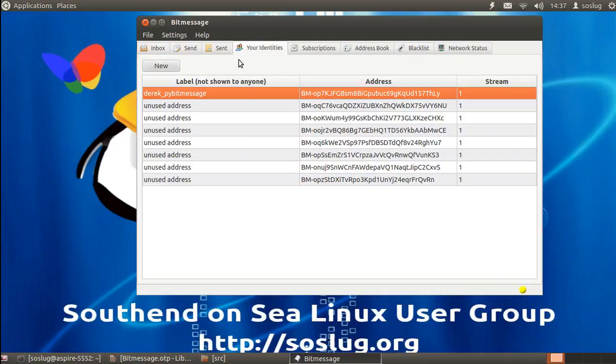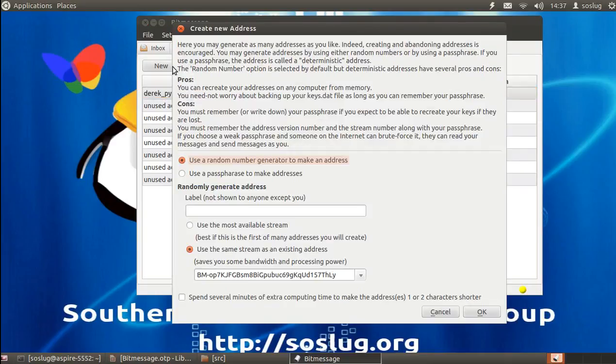Going back to your identities, we can set up new addresses. We can use a random number generator to make an address. We can use the most available stream, or we can select our own stream based on a specific address. You can click on spend several minutes of extra computing time to make an address or addresses one or two characters shorter. This whole process seems somewhat laughable and completely unnecessary, but at the end of the day, this is something down to personal choice.